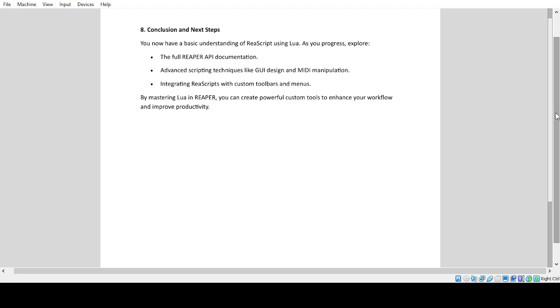8. Conclusion and next steps. You now have a basic understanding of ReaScript using Lua. As you progress, explore the full REAPER API documentation, advanced scripting techniques like GUI design and MIDI manipulation, and integrating ReaScripts with custom toolbars and menus. By mastering Lua and REAPER, you can create powerful custom tools to enhance your workflow and improve productivity.